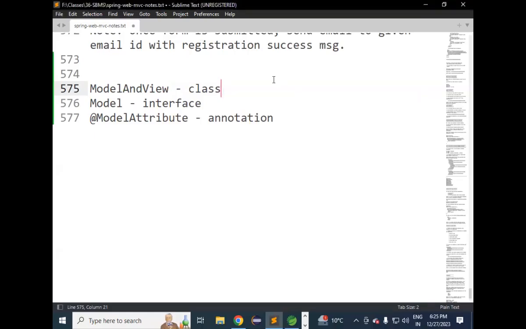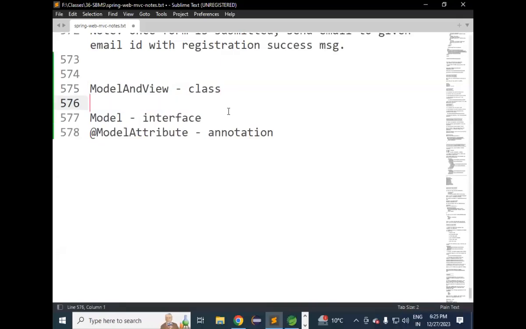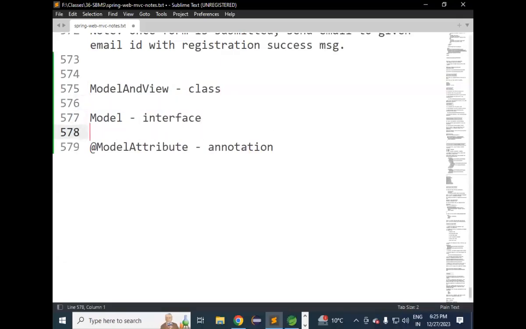Good. Now, we have the model and view class available here. What is the purpose of the model and view class? It is used to send the data from controller to UI in the form of key and value. Directly, you can create the object for this class. You can set the data in the form of key and value, and you can set the view name you can return. Suppose I don't want to go with that class. I want to go with an interface called Model.